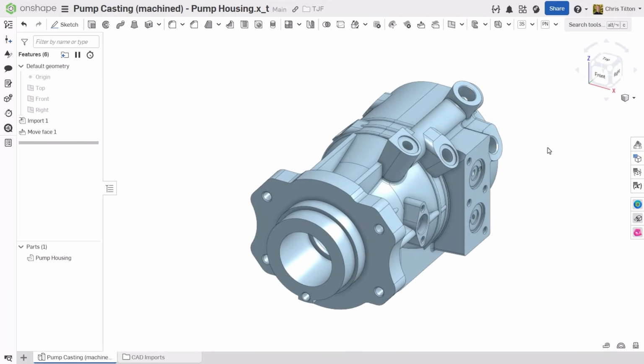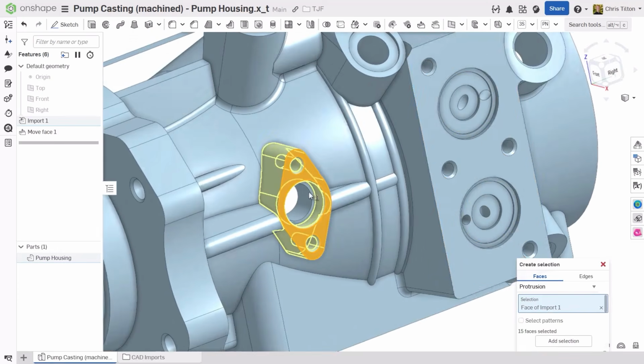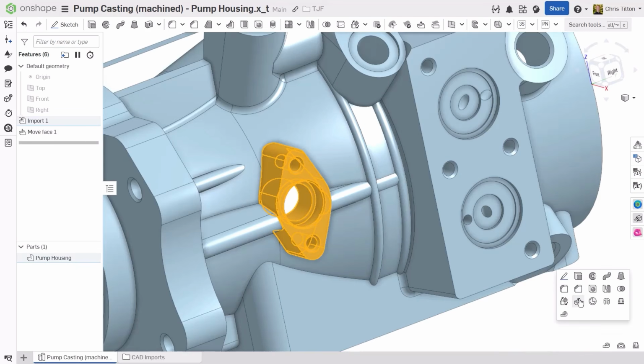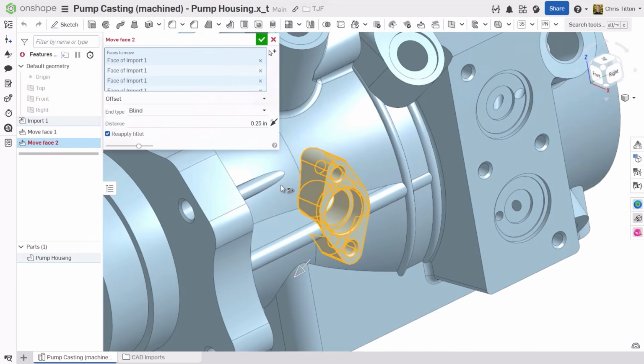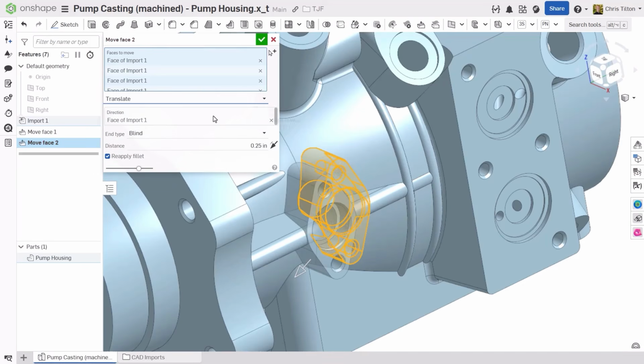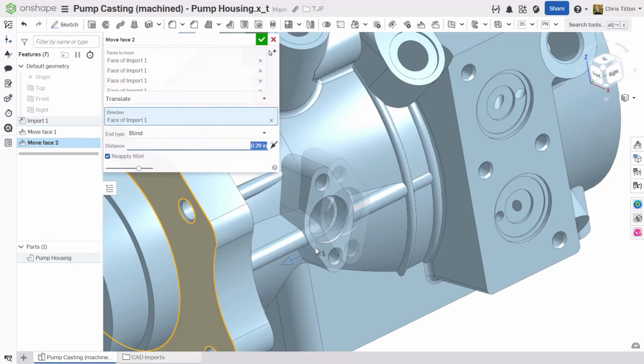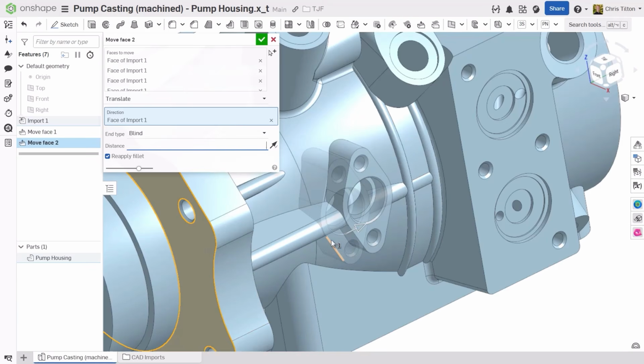The second way to use Move Face is the translate method, which can move a face or a collection of faces in a reference direction. To start, select the faces you want to move. An easy way to do this is with the Create Selection tool. Next, select a direction reference, such as a mate connector, axis, edge, or face. Finally, choose your end condition.